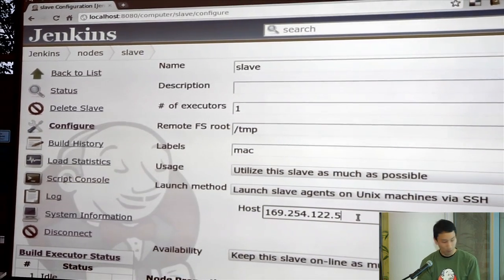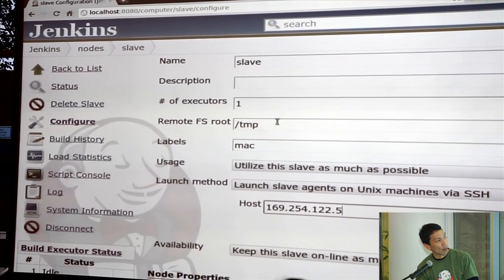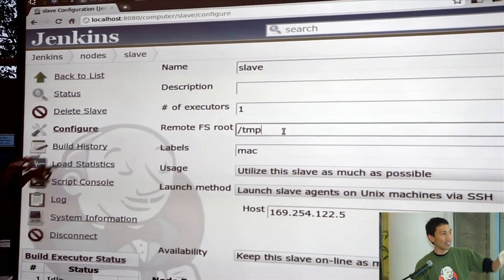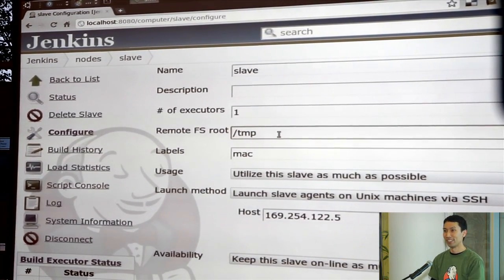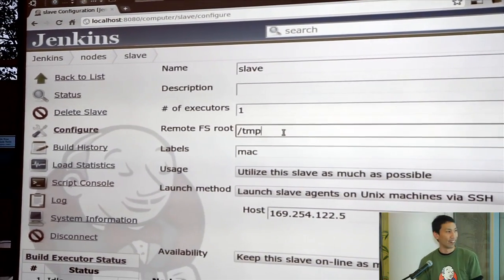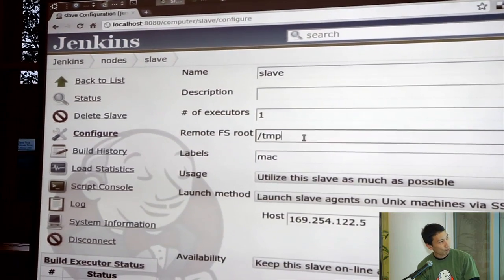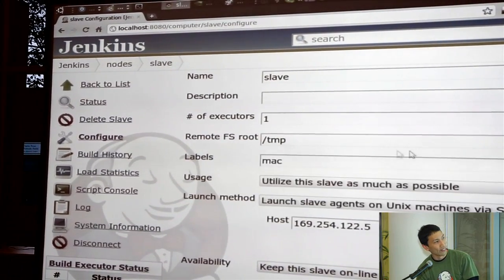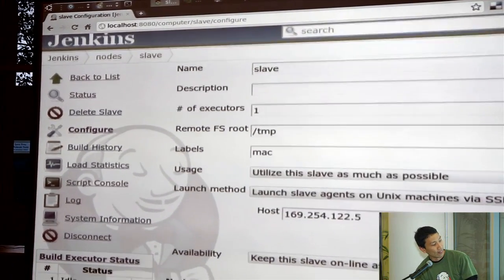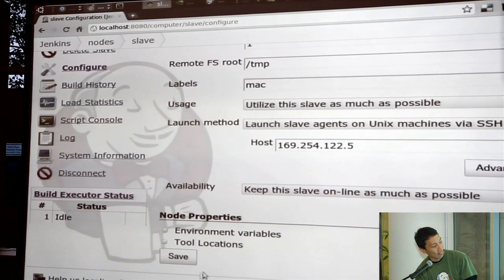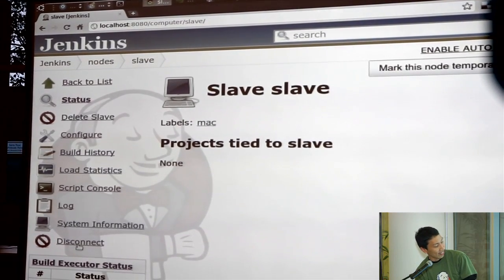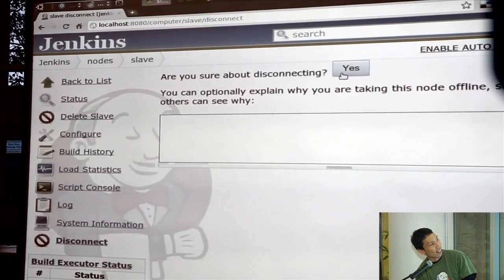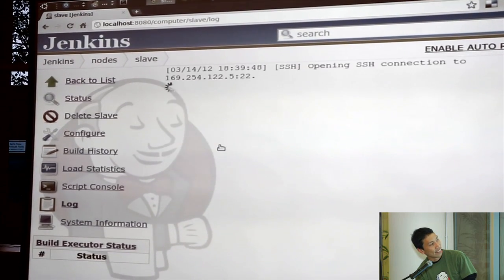Yeah, so that's it. And then this is the directory that Jenkins should use on this machine to store files, because for doing the build and test, you need to have some local files around. Okay? So that's all I need to configure, basically. And if I scroll down a little bit and then save, let me disconnect the slave first, and then try to reconnect.